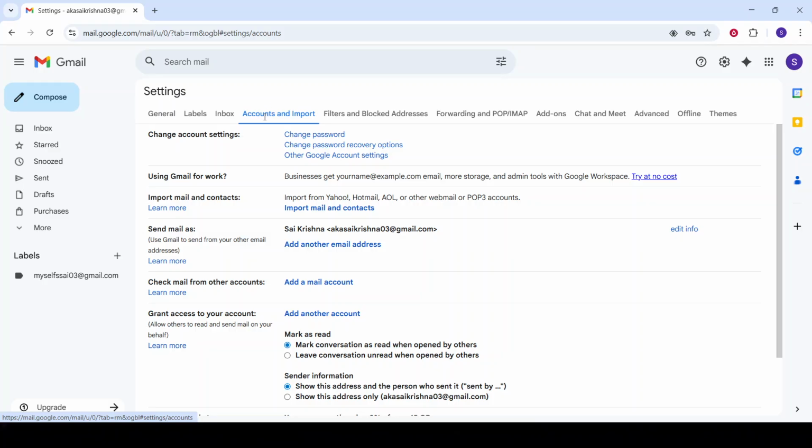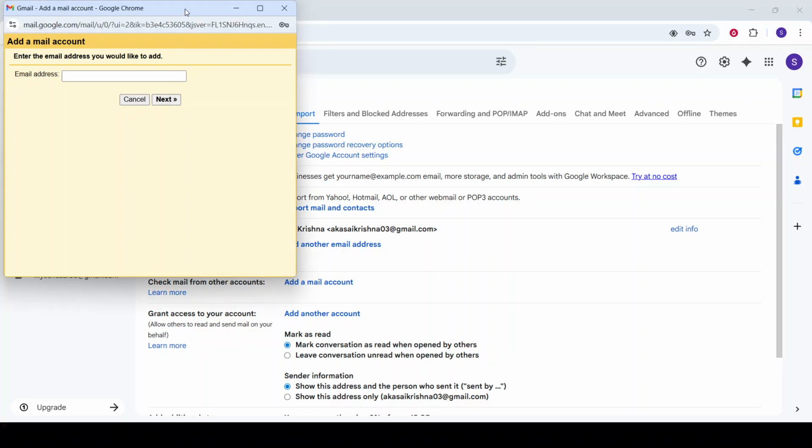This section is designed for exactly what we want, combining multiple inboxes so you don't have to jump between apps or tabs. To begin linking another account, look for the option that says Add a Mail Account or Add Another Email Address. Depending on your view, you may see one or the other. Either will start the connection flow. Enter the email address you want to sync with your Gmail, then continue.